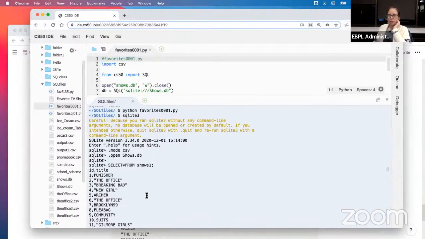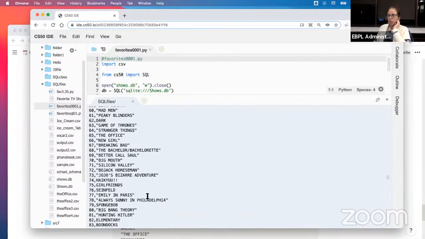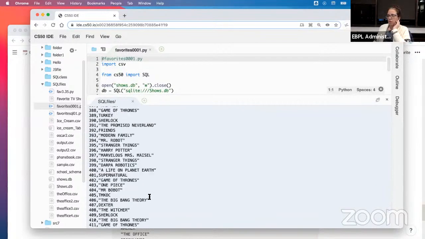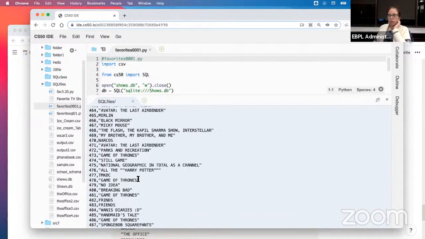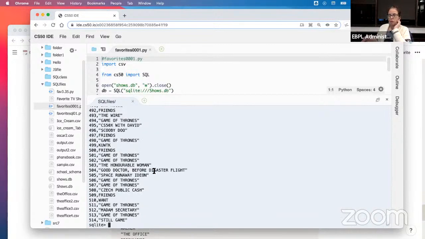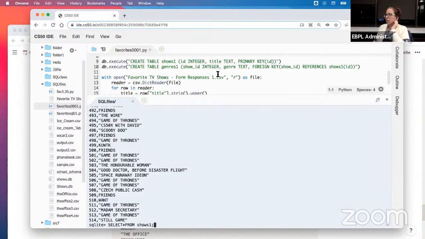The question is the secondary, the foreign key, correct? Is the other table. So this is what we did last week, and we're doing it today. And instead of doing 1, 1, 1, it did it all. It put everything. So now let's do the genre table, and it's called genres one.